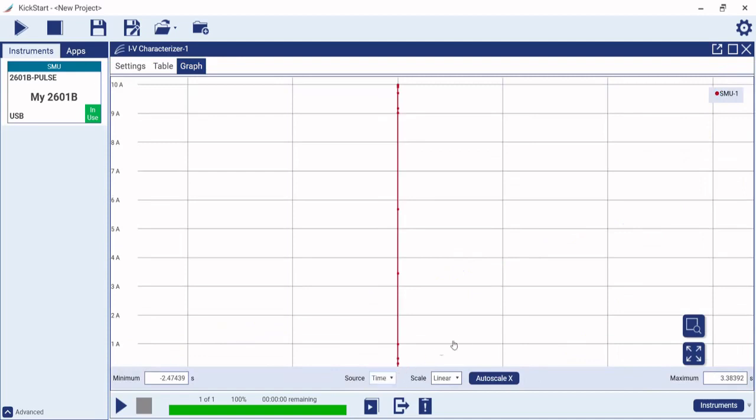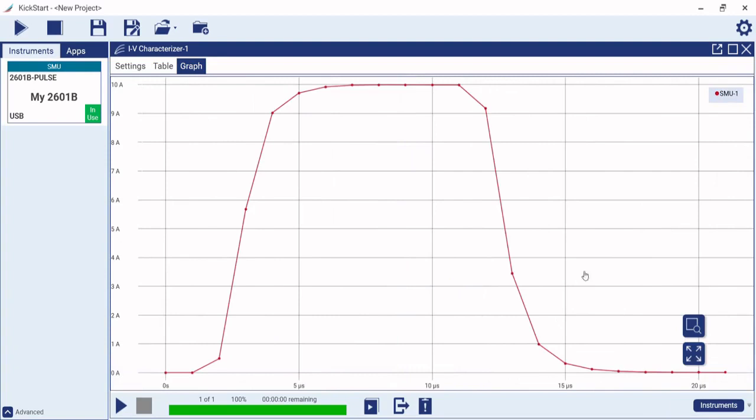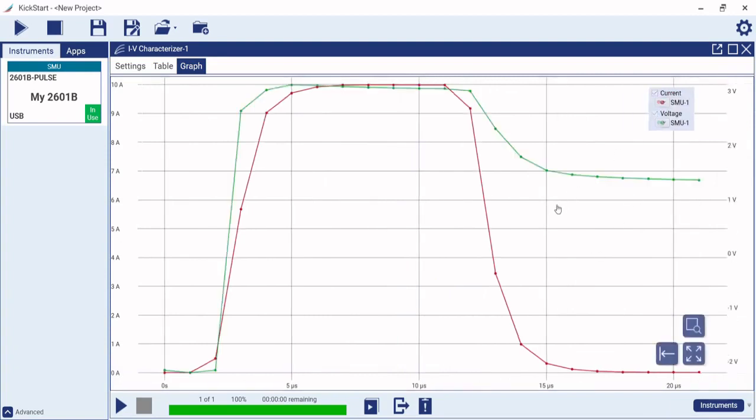Make sure that graph source on the x-axis is set for time, then you can go ahead and hit the auto scale icon so that the pulse is displayed. In the upper right hand corner of the graph, we can select the voltage to display the measured voltage.